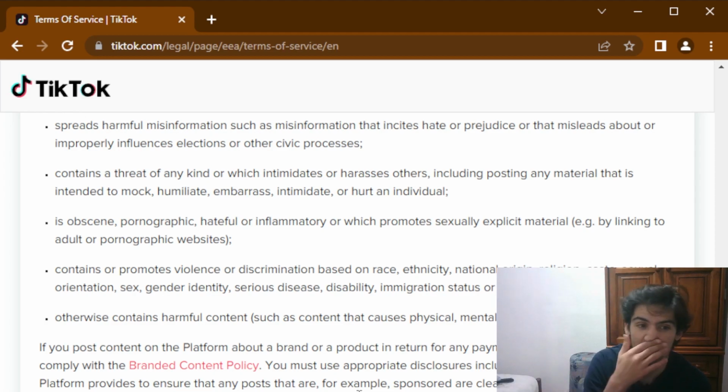If you post content on the platform about a brand or a product, in return for any payment or other incentive, you must comply with the branded content policy. You must use appropriate disclosures, including any functionality that the platform provides, to ensure that any posts that are, for example, sponsored are clear. For more details about branded content on the platform, see here.